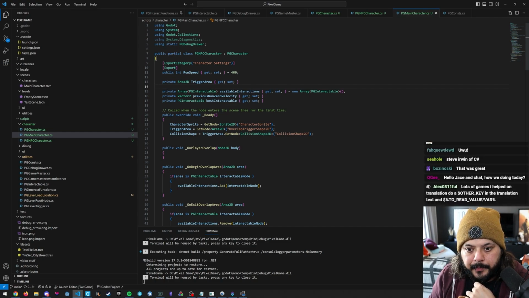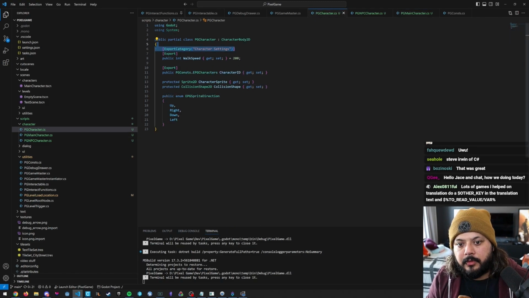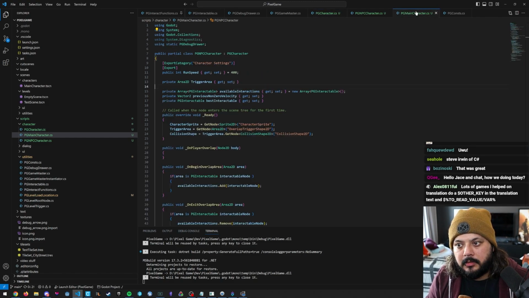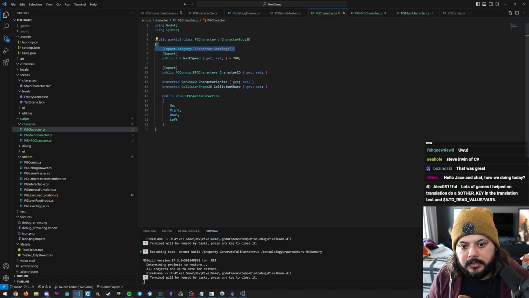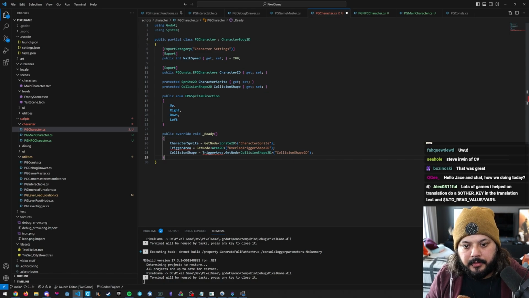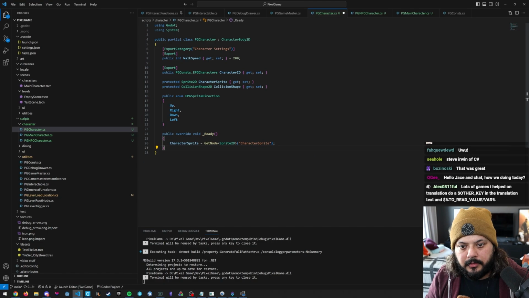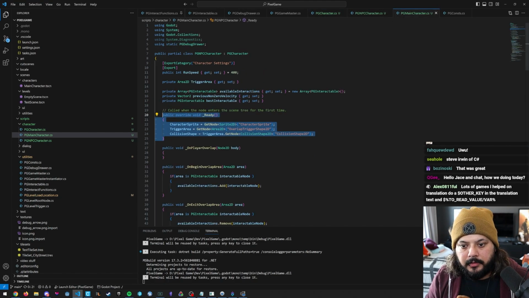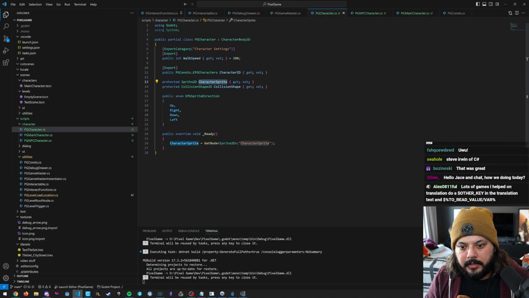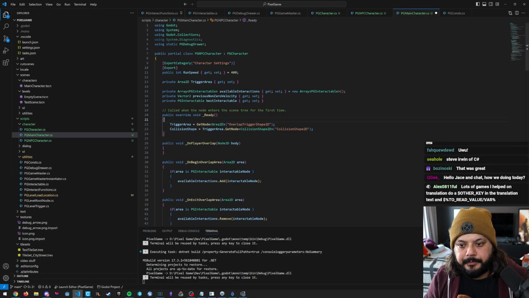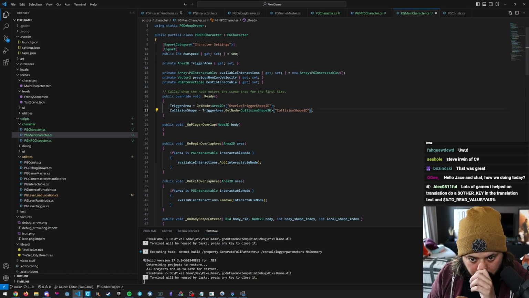Oh boy. Does each ready call for the overridden things? I read somewhere that even though this says override, it doesn't actually override. I read somewhere that that's the case. So this would be like that. Character sprite. And this would be like... Wait. I delete character sprite now, right? Cool.